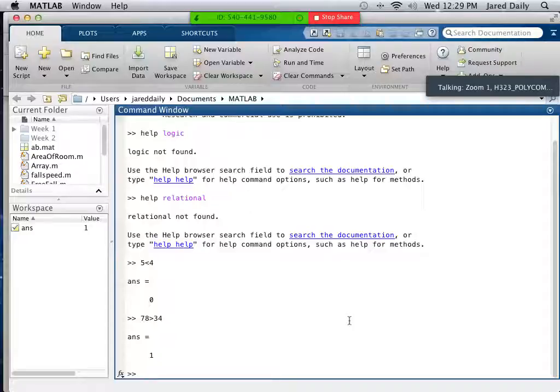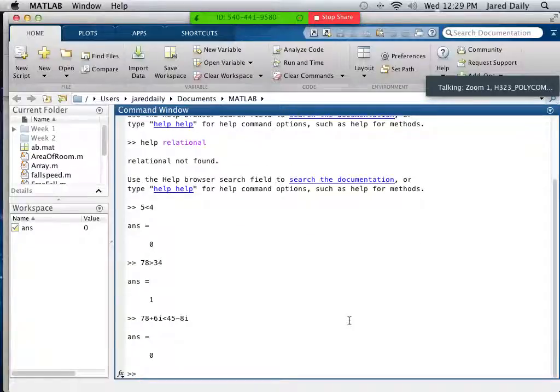And this can even do imaginary numbers. So if I do 78 plus 6i, for example, and I do less than 45 minus 8i, it says the answer is 0. It is not less than that. So it's got some serious abilities.